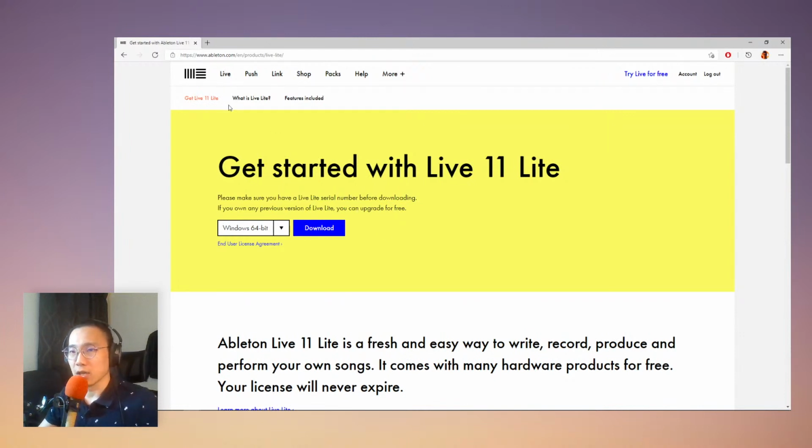And when I first launched Live 11 yesterday, when it was first announced, and I was checking out their demo song, it was so good. When you listen to the demo song, which we'll check out later on, you realize that you can really do a lot with just Live Lite.